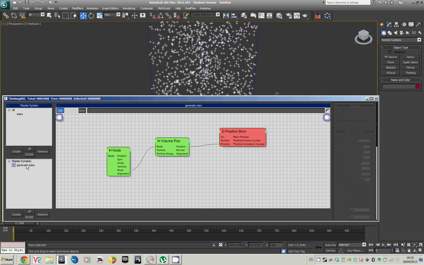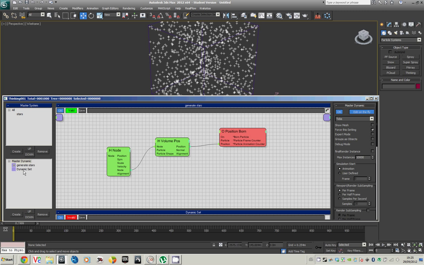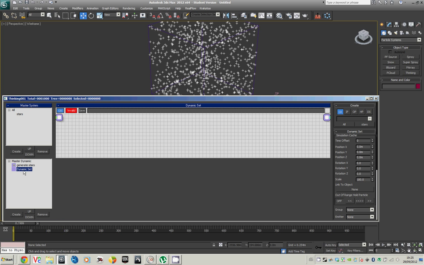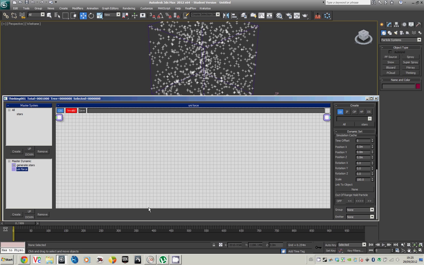Okay, so now if we collapse this generation dynamic, and if we create a new dynamic, and this dynamic will be giving us our forces, so I'm going to call this force. It's best not to stick to generic names when naming dynamics in case of loading or saving dynamics out as black boxes. It just helps to avoid confusion.